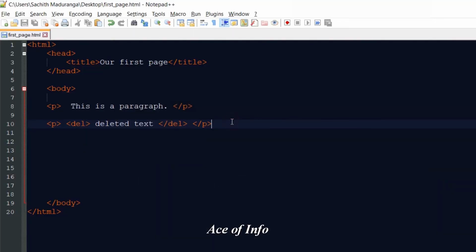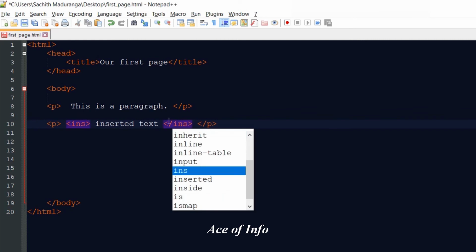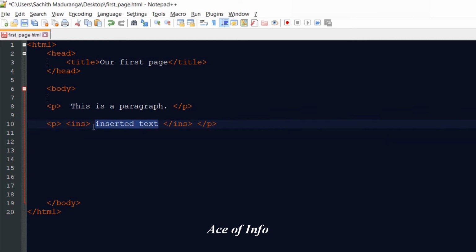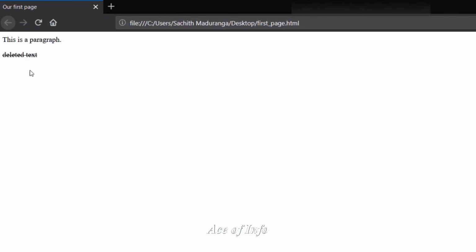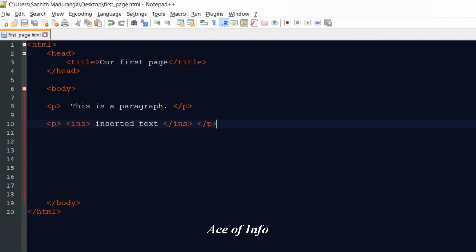And there's another text called inserted text. Now for inserted text, we have the tag called ins. What it does is it underlines the text. So inside this paragraph tag we have this text that we need to underline, so we can use ins to do that. So I'm going to save this and go to the browser and reload it. See, now this text is underlined. Okay, so that is all about text formats.